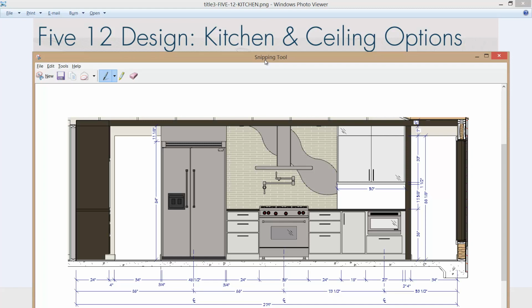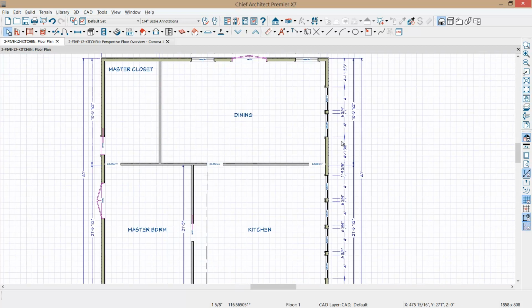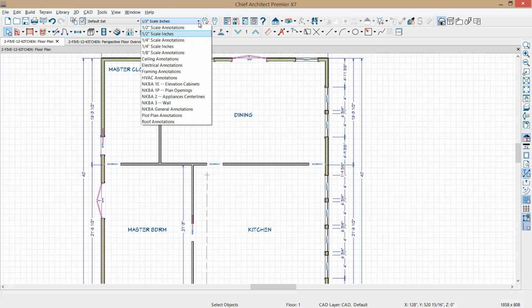So let's go back into the program and get started with the kitchen layout. If you're a kitchen and bath designer, you're going to want to display your dimensions in inches. You'll notice that when we did our exterior, we did that in feet and inches, and it actually went out to the framing main layer. If you're using Chief Architect Premier, we have a concept of annotation sets, and all this is a collection of defaults. Let me just show you the way it works.